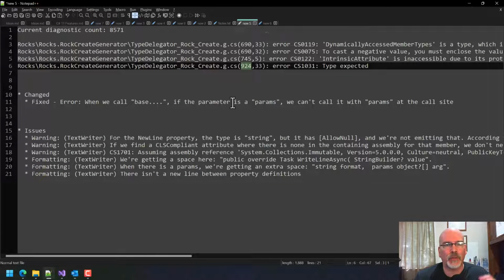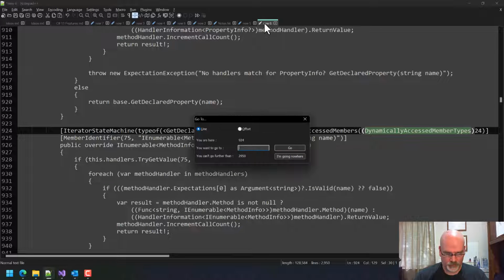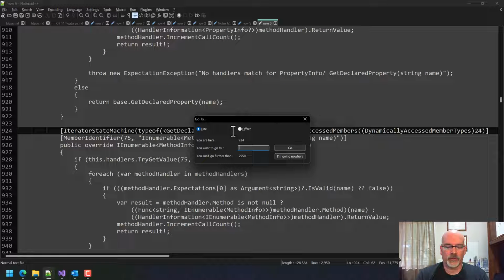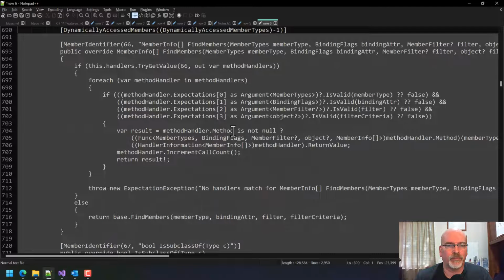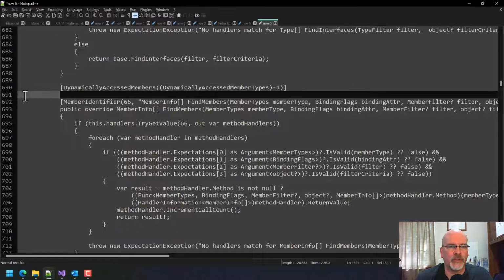So this is from type delegator, but we're going to generalize these into errors, hopefully that we can fix. The first one here is this dynamically x-access member type. If you go to line 690. Okay. What's happening here is that we're casting it to 1. And I was like, why are we even doing this? This seems a little weird. And why is there a space here? I don't know, but there is.